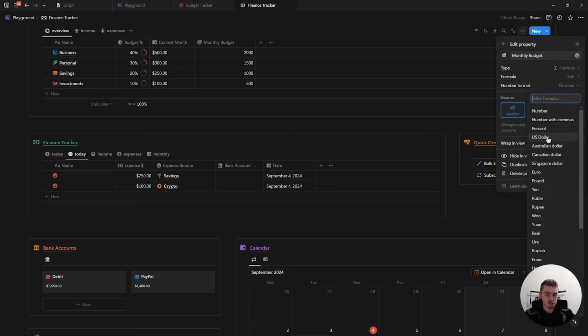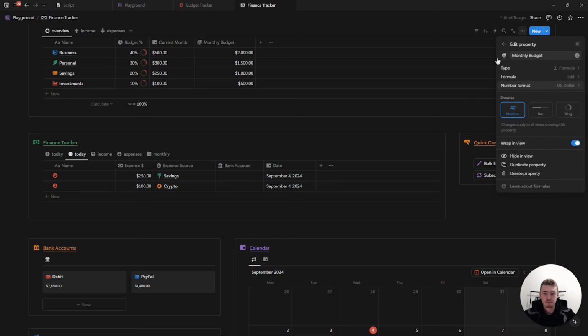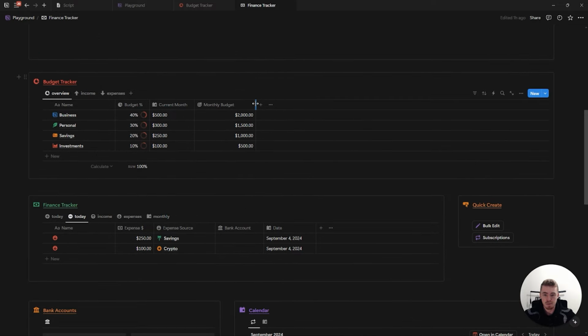And then we can also just change this to the US dollar. And as you can see, we now got our monthly budget. So here for business this month, our budget is $2,000. We've spent 500. For personal, it's 1.5. We spent 300. And now the last formula that we're going to create is to basically just get the difference between them and then to show how much we're under or over budget.